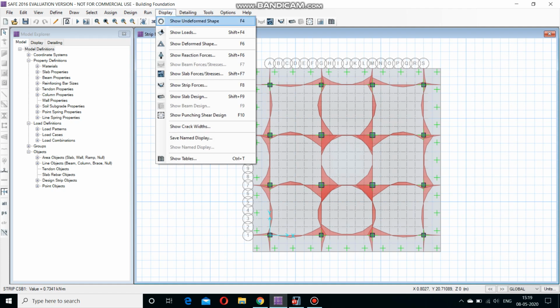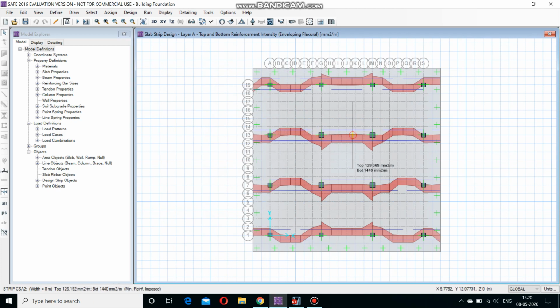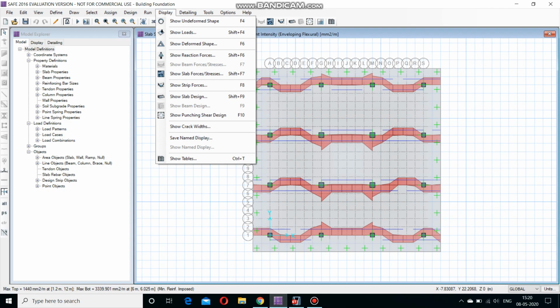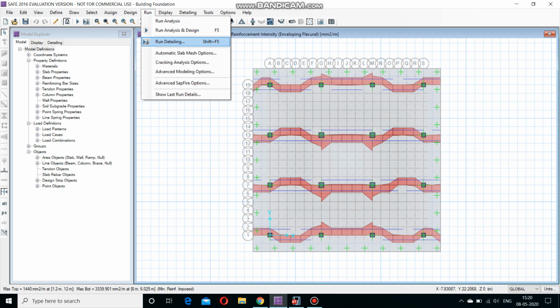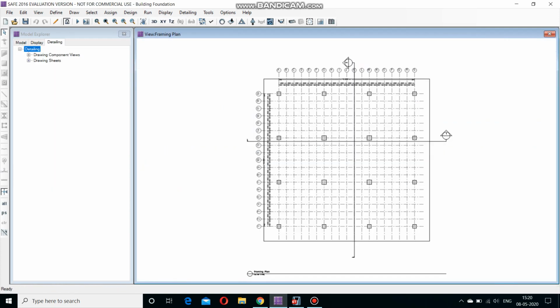Similarly, in the display section, we have other options such as to show the slab design, which will give the reinforcement details. So always impose the minimum reinforcement, and for layer A, just see it through the x-axis. So here we can see the values. Then as we went for detailing, we ran the detailing. So here we got the final detailing diagram.